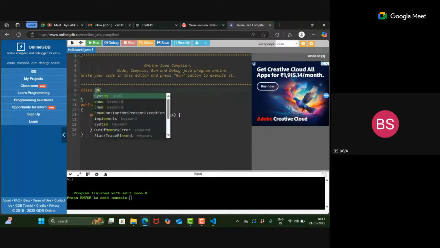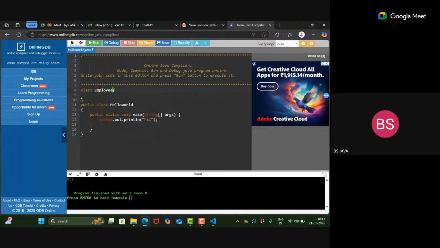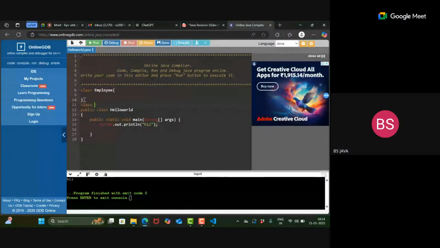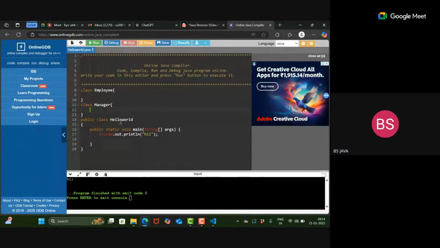Like the Employee class can be in this file itself, class Student also can be in this file, class Manager also can be in this file. You can define many classes in the same file. But the thing is, where is your main method? The main method is in the class HelloWorld. Whatever class is public, the file name should be that one. Okay, ma'am. Got it. The same thing applies in any other editors.